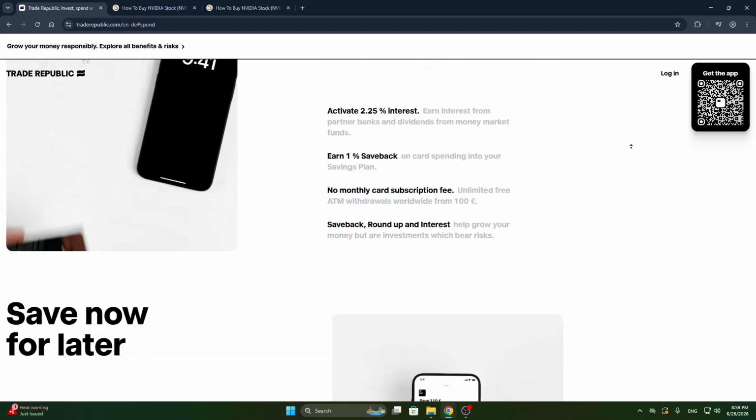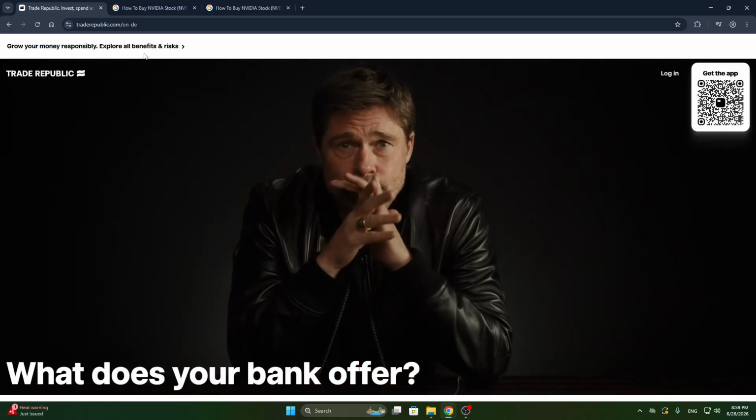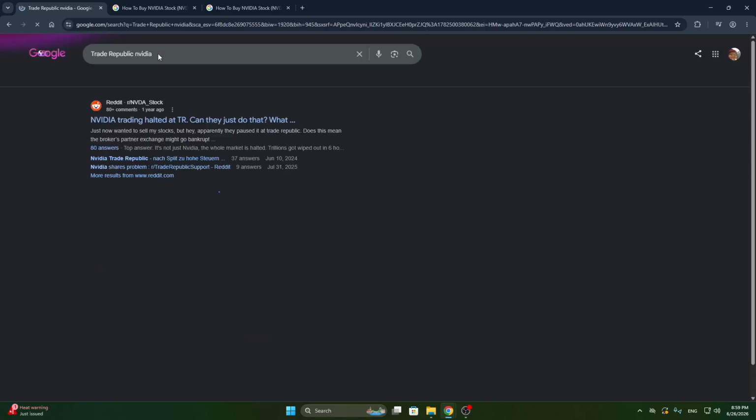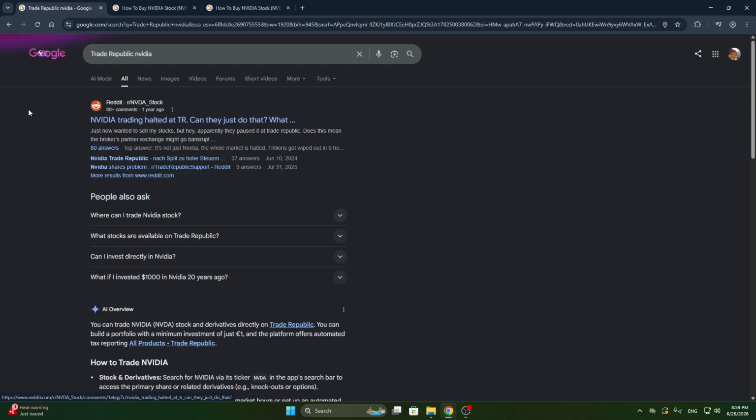So if you do not see the option to search right here, what you can do is go to Google and search for Trade Republic NVIDIA, and now guys, you can take a look at NVIDIA trading halted at TR.